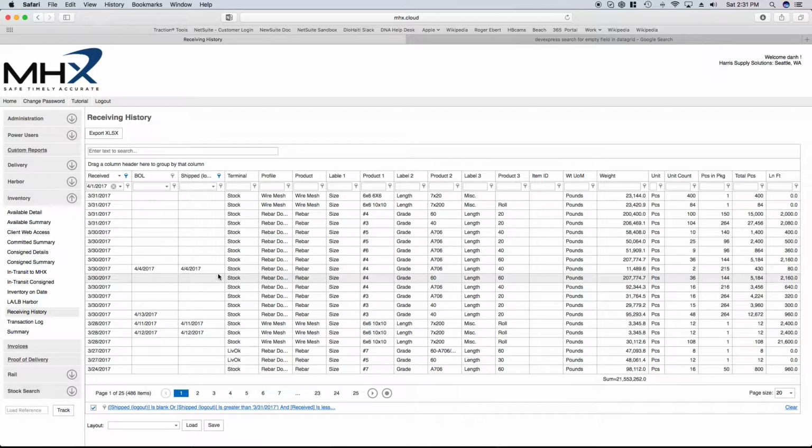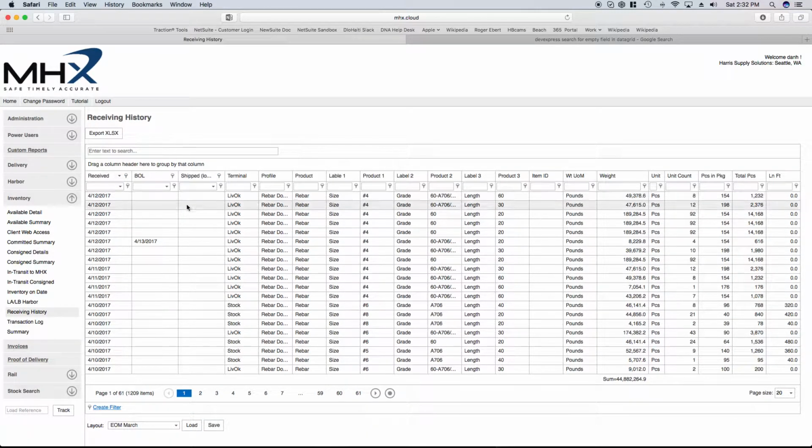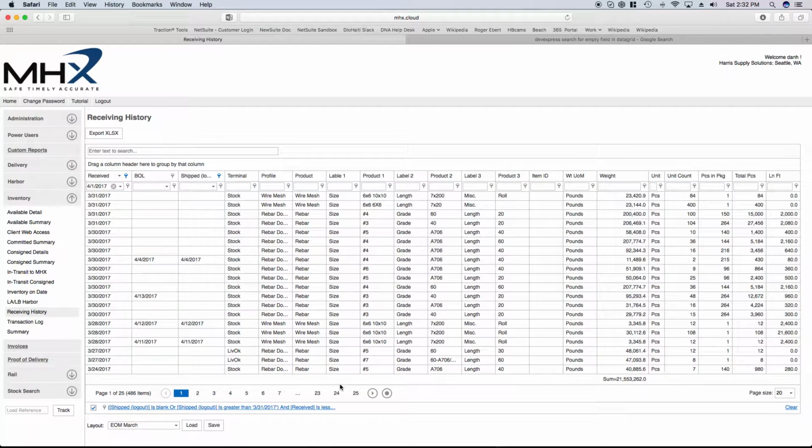You may say, well, that was kind of a complicated filter. Well, you can come down to the layouts and save this layout as end of month March and save it. Once you've got it built, you can come back to it again in the future. So we can clear off this filter, and we now have everything back. We have our 1,209 items. Maybe we were doing a filter where we were looking at everything that was received this month. And we say, let's go back to our end of month March. We choose it in our layout and click load, and it's going to load up that filter that we previously saved.